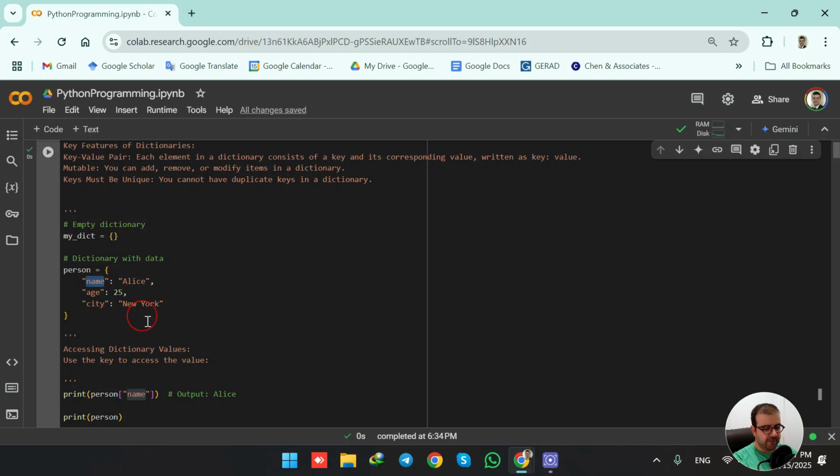So here the key name has its associated value called Alice, and the key age has its associated data called 25 in this case, and city and New York. So this is how we are having a declaration or creation of a dictionary called person with three keys and three values. As you remember, we mentioned when declaring a dictionary, we are having key, colon, then values.